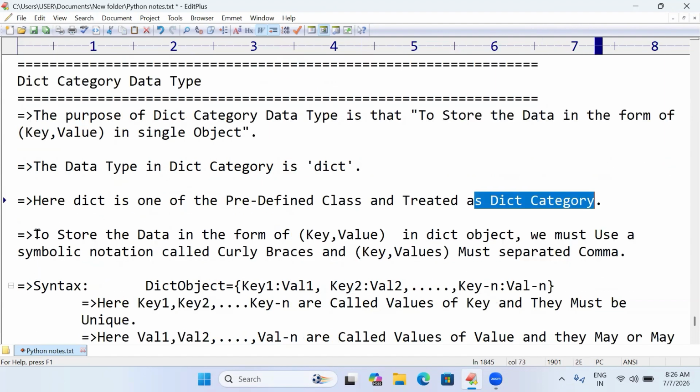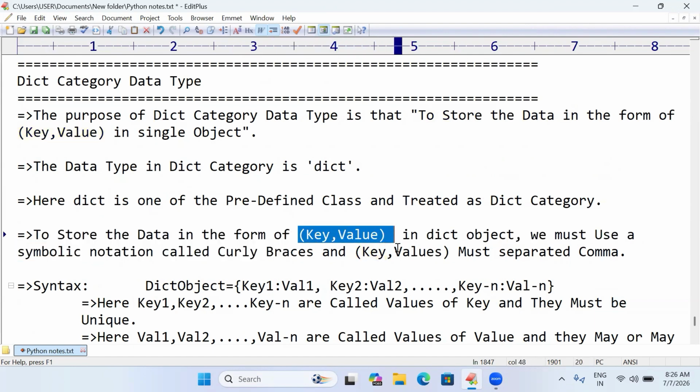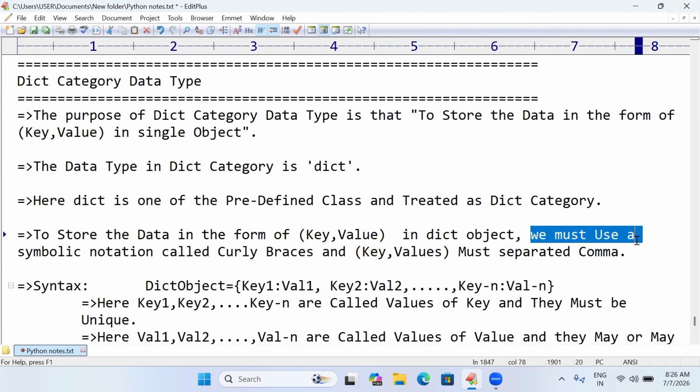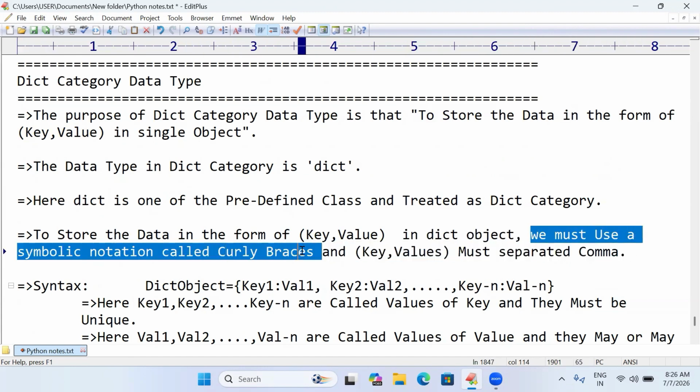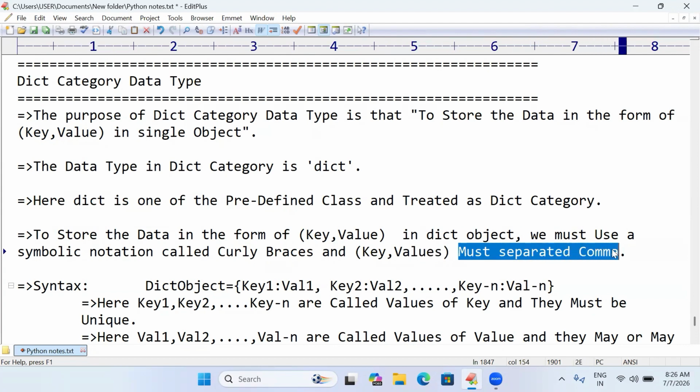In order to store the data in the form of key comma values in a dict object, we must use a symbolic notation called curly braces. In order to store the data in the form of key comma values, we must and should use a notation called curly braces. By using curly braces only, we are going to do this. And key comma values must and should be separated by comma.